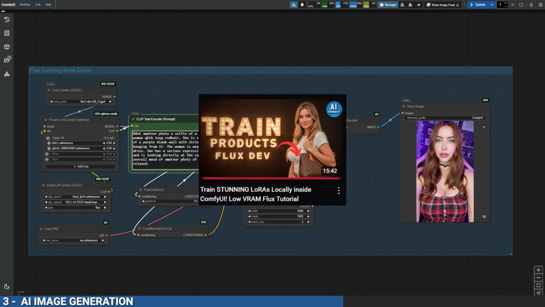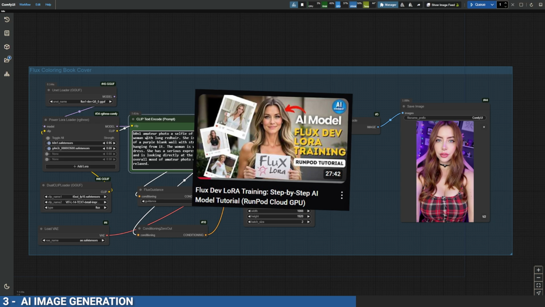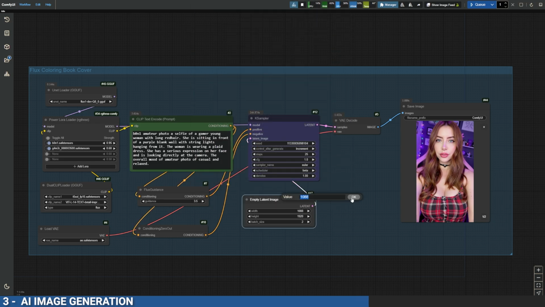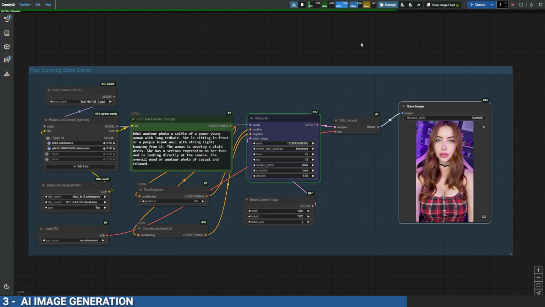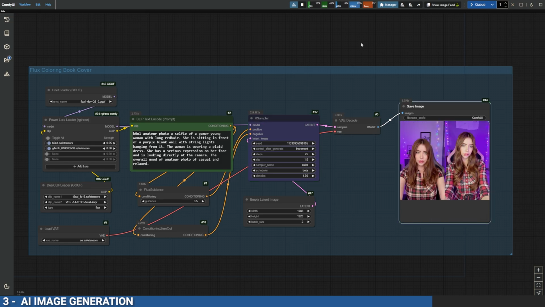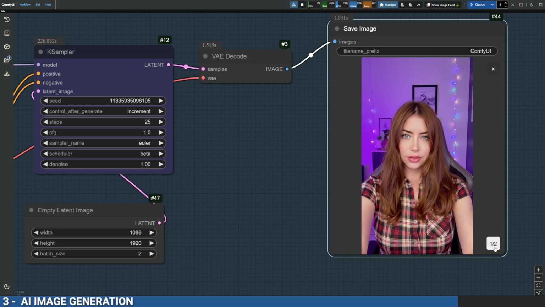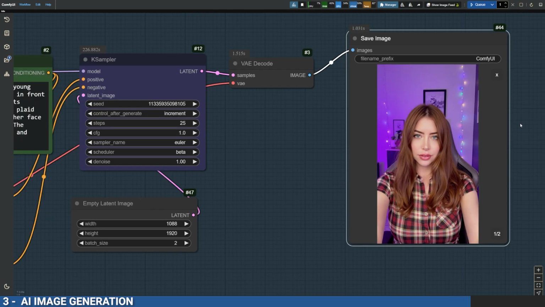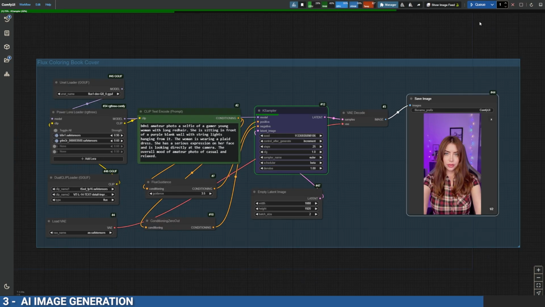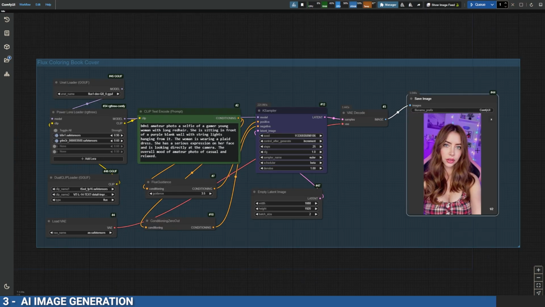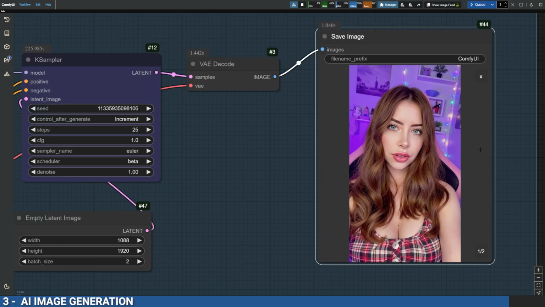If you want to train your own LoRA on Flux, I've got a detailed tutorial linked below. For the image resolution, I chose 1088 by 1920. It's a supported Flux Dev size and works great for Reels or TikTok vertical formats. Let's generate a batch of images. Not quite there yet. I want a closer shot for better facial detail. Perfect. This image is what we need, and we'll use it for video generation and lip syncing.